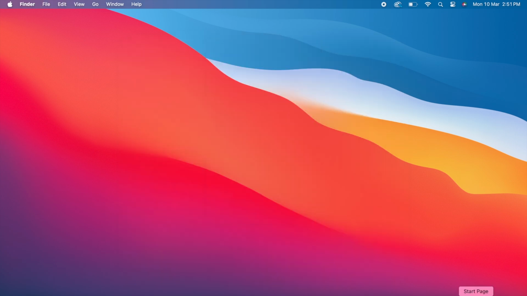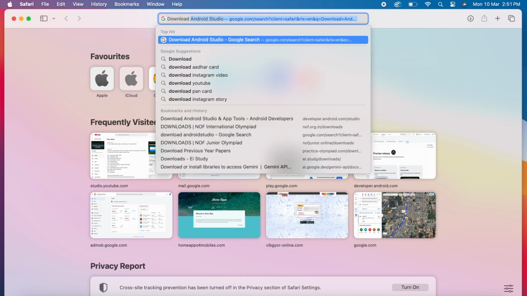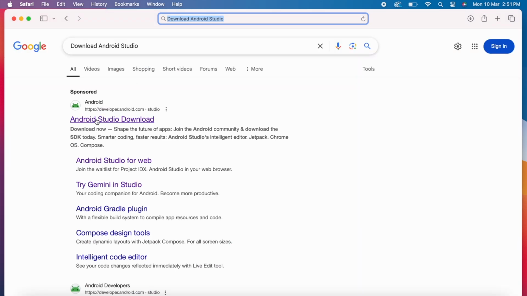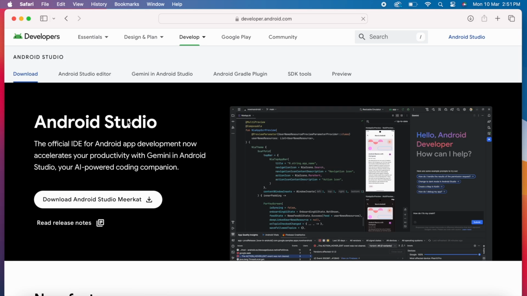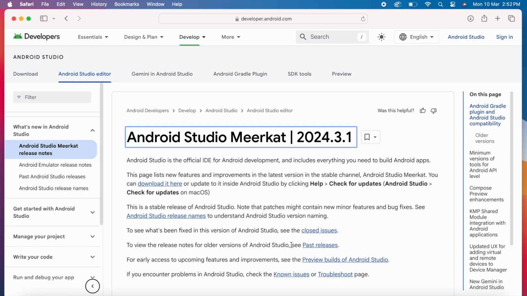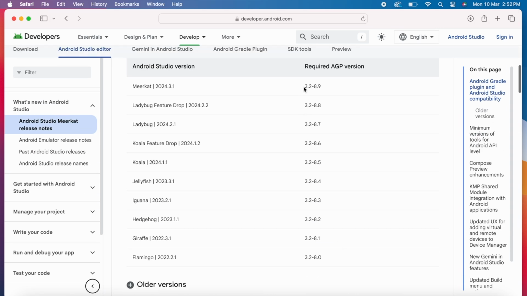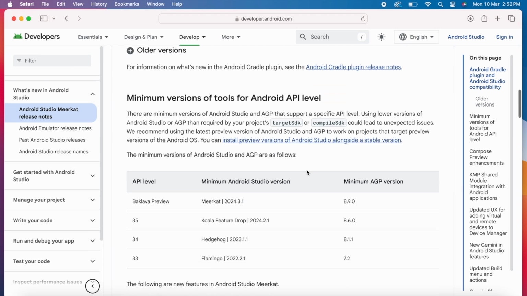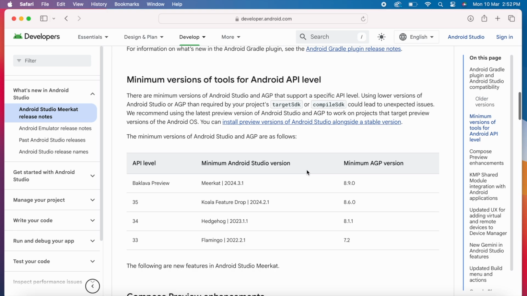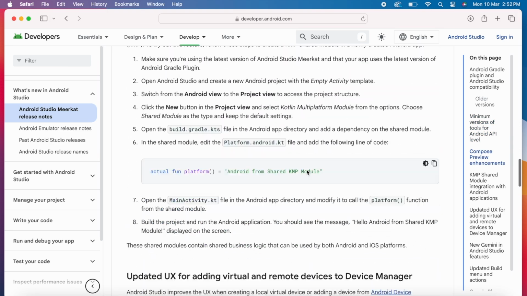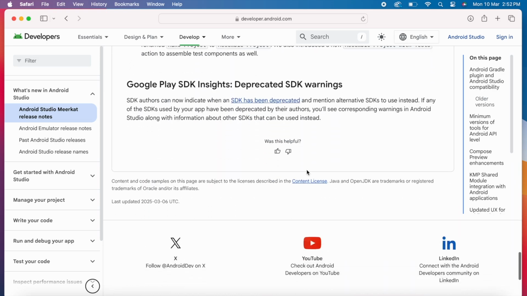Okay, first open the browser and search for download Android Studio. Click on this first link. This page will give you the link to download the latest stable version of Android Studio. The current stable version is Meerkat. And if you click on this read release notes, this page will give you details like the AGP version required for the specific Android Studio version, minimum version of tools for your Android API level, and the features and improvements included in this latest Android Studio version.